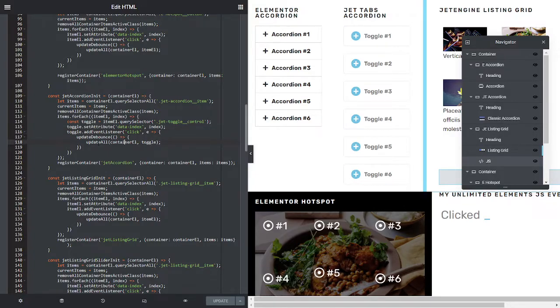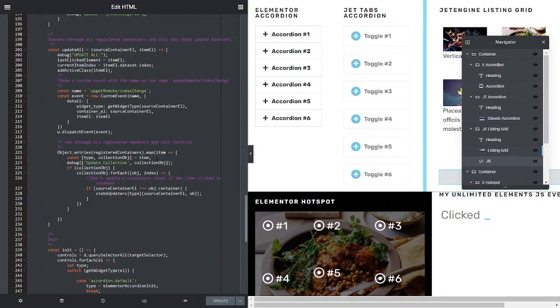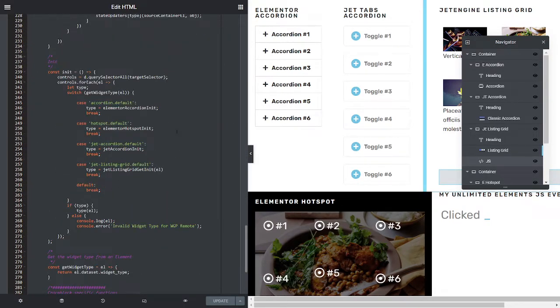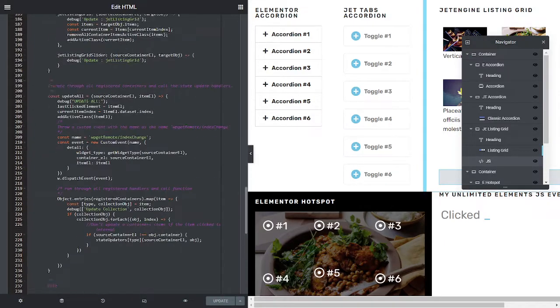And then we update all the registered containers. So all 1, 2, 3, 4 containers in this case will all be registered as their particular item type. And then when any one of these is clicked, we want to update all of the containers with the current element. So the update all, sorry, this is the initialization. So I have to add each type of widget in here. So there's a bit of work to do to make this work.